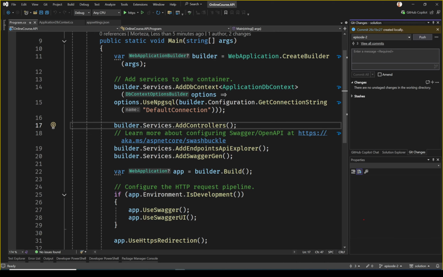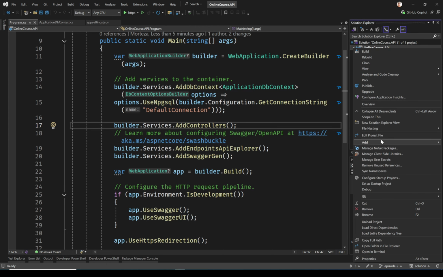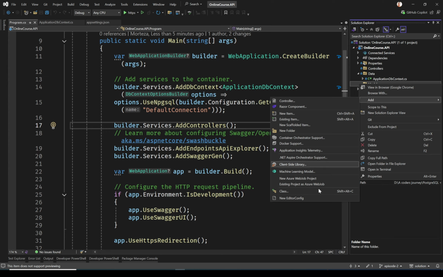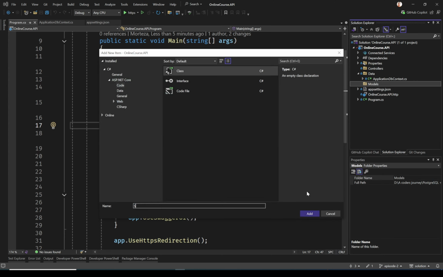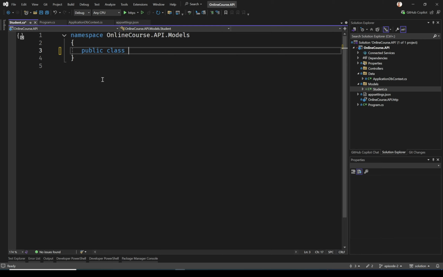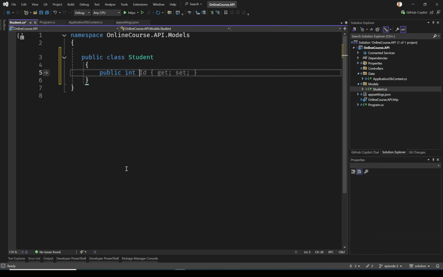Now let me go ahead. I have created a new branch, as you can see here. I'm going to go to my Solution Explorer, create a models folder. Then I'm going to create this student entity class, get rid of the code here. I'm going to create this class by adding some properties.